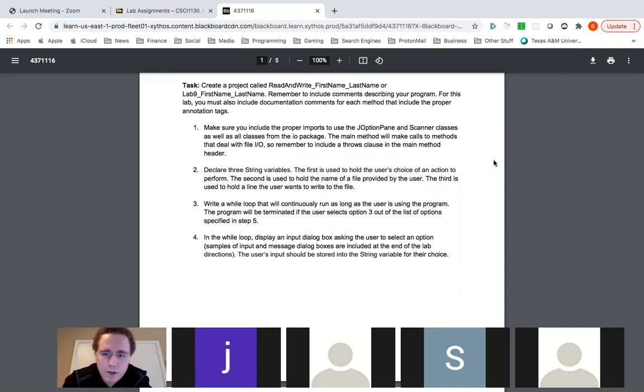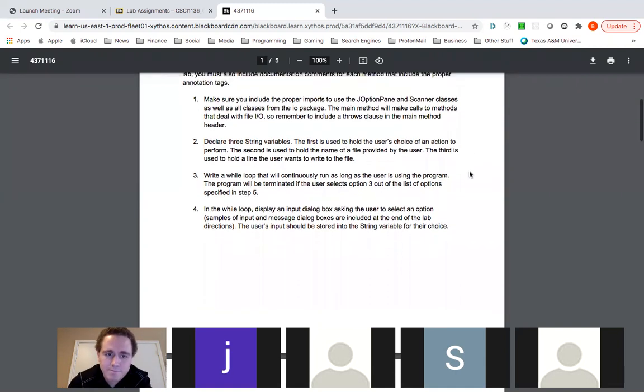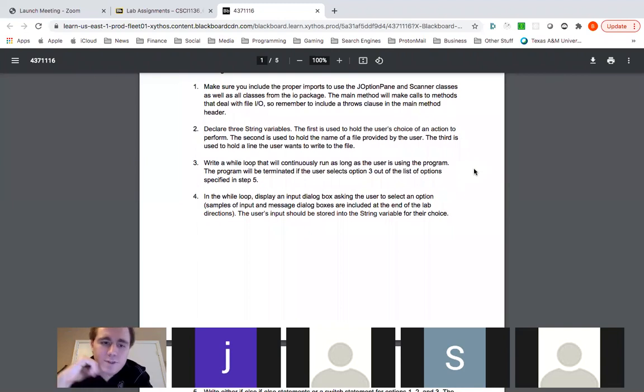The main method will be making calls to methods that deal with file I/O. So you also have to remember to include a throws clause in the main method header. For these next couple of steps, all of this is going to be what you see in the body of the main method. So you want to keep that in mind.